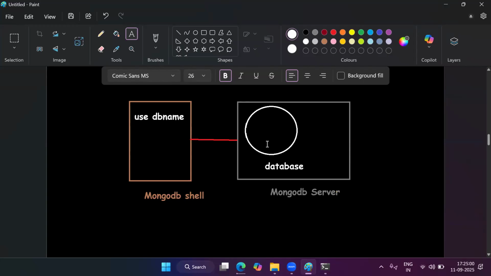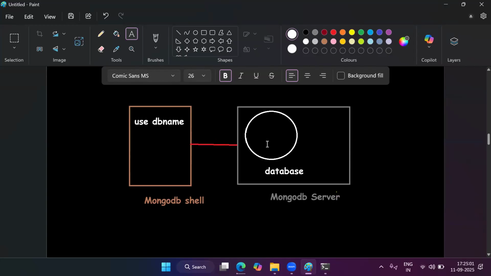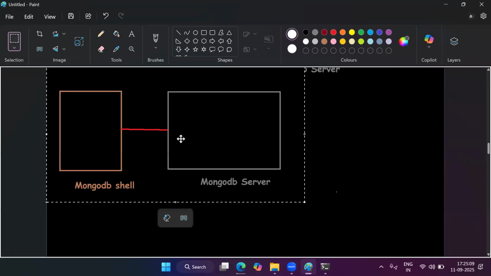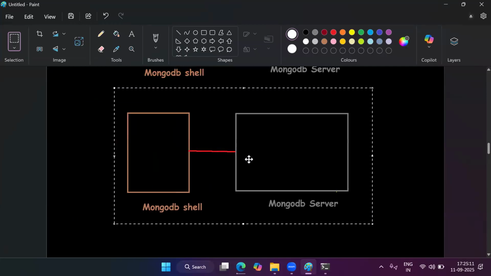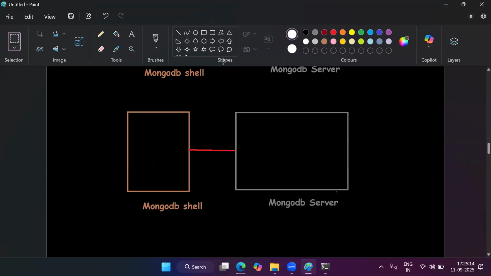Now inside this database, we can create something called a collection. Let's suppose we have this MongoDB shell and MongoDB server, and let's assume that we already created a database. Now inside this database, I want to create one collection.